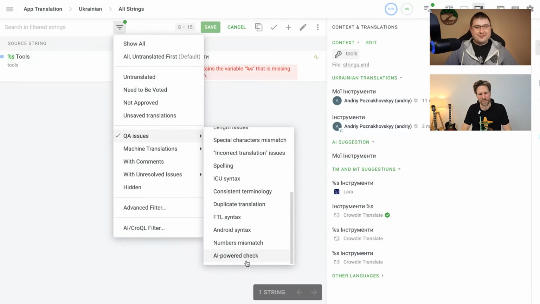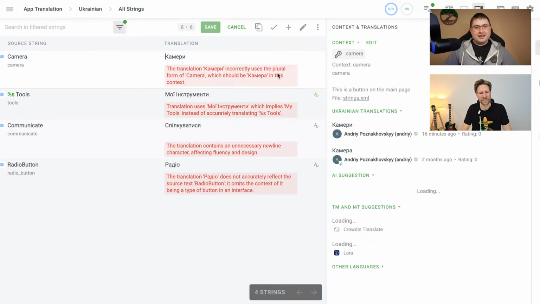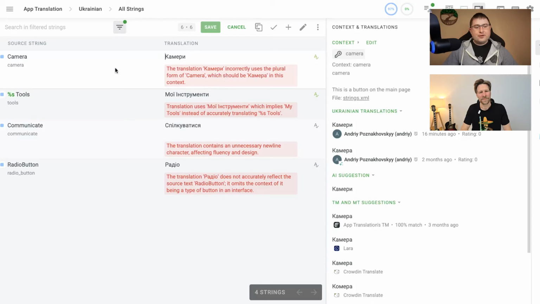Yes, we have a separate item, AI-powered check, and what is great here is that it provides the description. It tells you what exactly is wrong. So here it detected that I used a plural form, because here I indeed have camera as a singular word, but we have plural here, so it detected the inconsistency. Here, it also detected that the translation does not fully correspond to the source. It does not even tell us about the missing variable, but it's already visible.